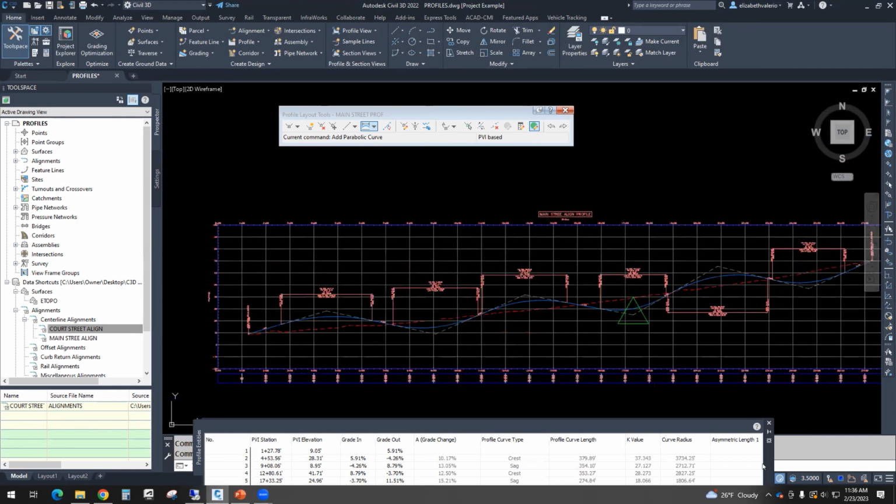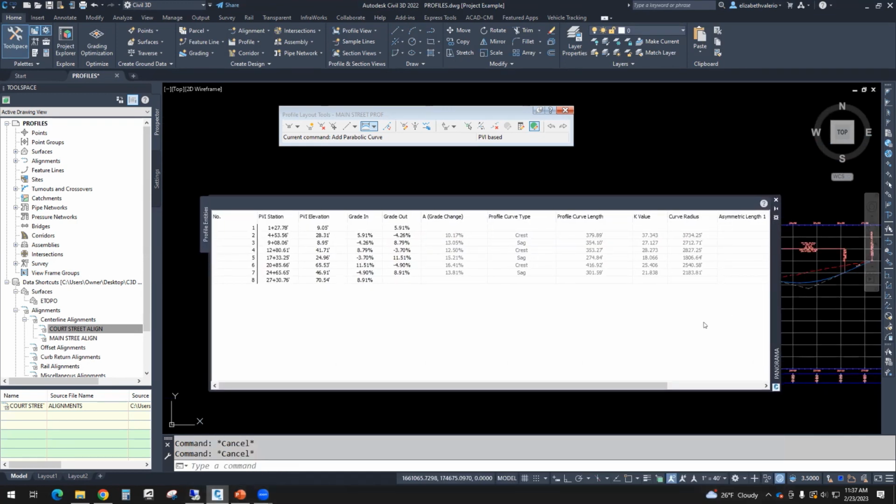In that case, if you need to change the slope, I would say remove the curves, change your slopes, and then put the curves back. But typically, let's see if I can change this one, 2%. Yeah, I just have too many curves right now.